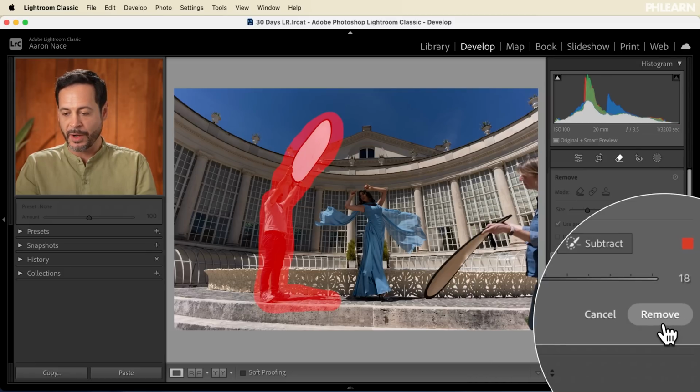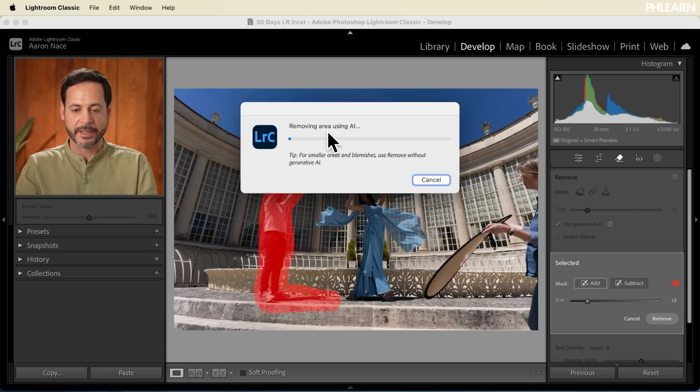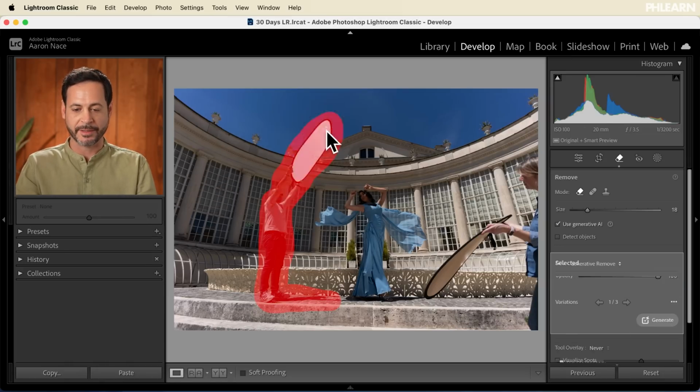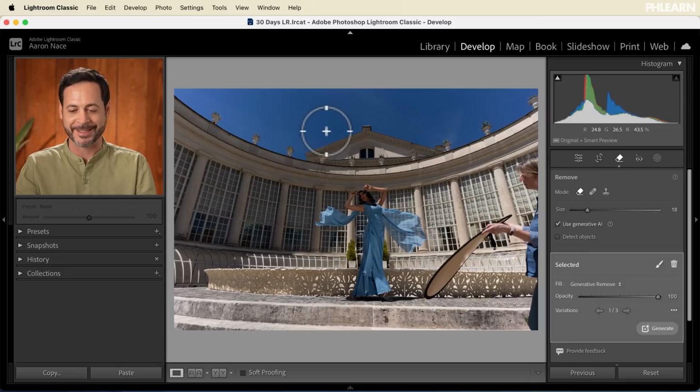So now we're just gonna go right over here to remove. Click on that, and it's gonna remove this area using AI, our best friend. Oh my gosh, look how seamless that was. Incredibly simple. I absolutely love it.